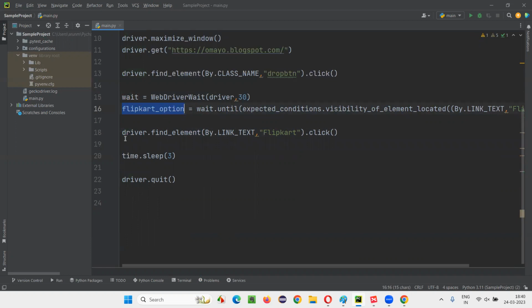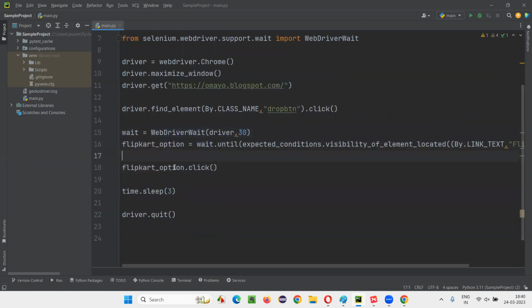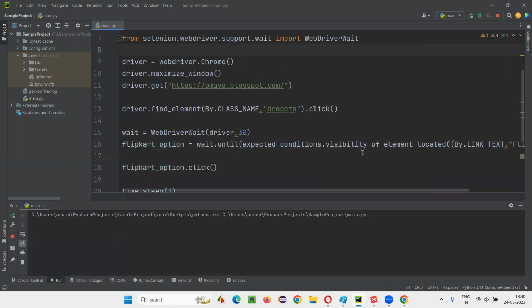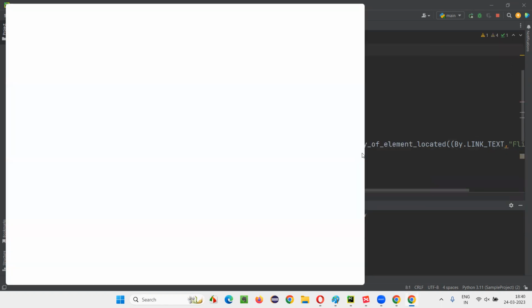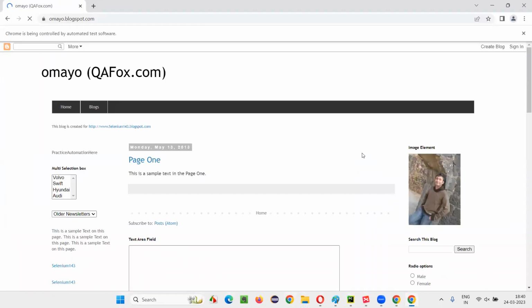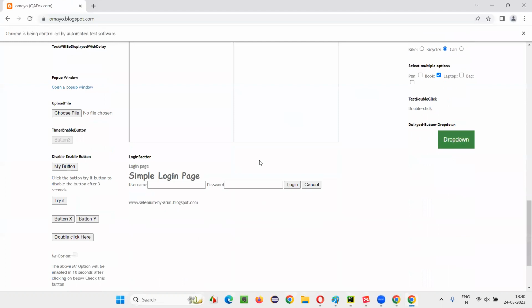Okay. Now simply say Flipkart option dot... you don't have to write this line. Instead, write Flipkart option dot click. That's enough. Okay. So here we are explicitly waiting for one option, that is the Flipkart option. Before clicking on this Flipkart option, we are waiting for the visibility of this Flipkart option on the page so that we can click. Now run the script. Observe that it will only wait for that Flipkart option only. Okay, we'll only wait for the Flipkart option in this case.